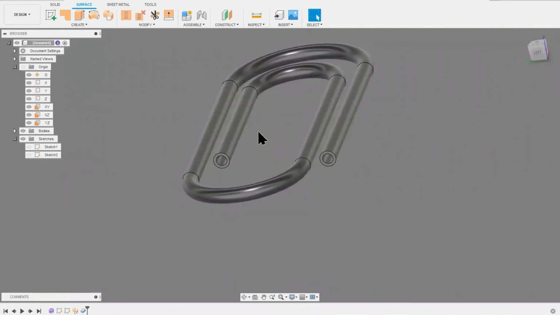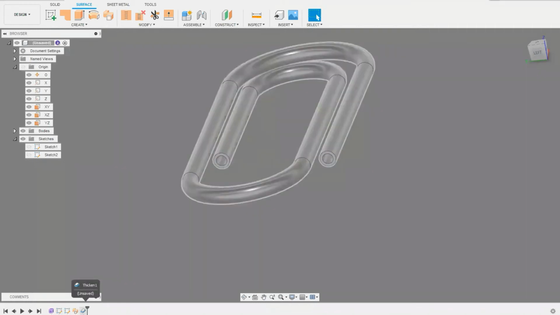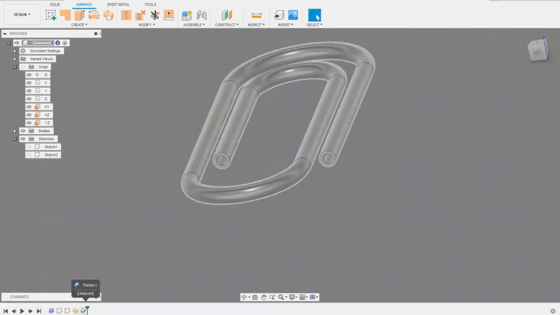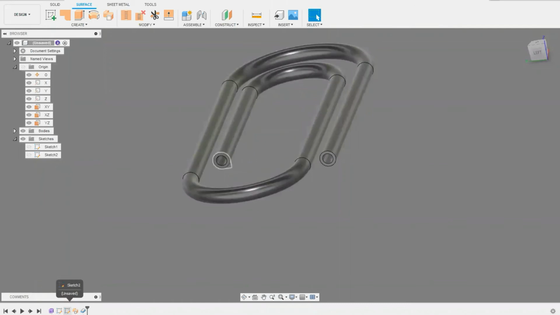Okay. Now, one other very important part of Fusion is the history tree down here. For those of you that have been to our previous webinars on Fusion, down here we've got a number of options being shown as to how we created our solids model. So we started off with a sketch. We did our second sketch, then we created our sweep, and then we thickened the sweep to turn it into a solid.